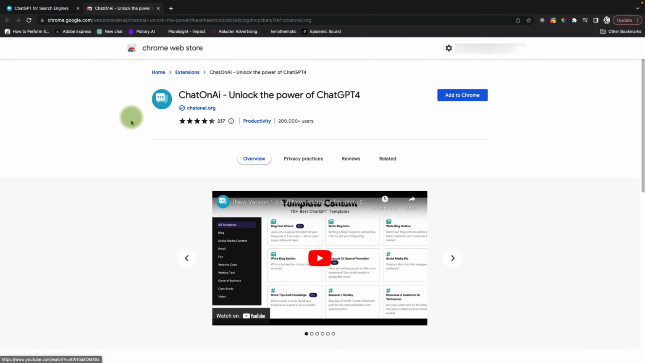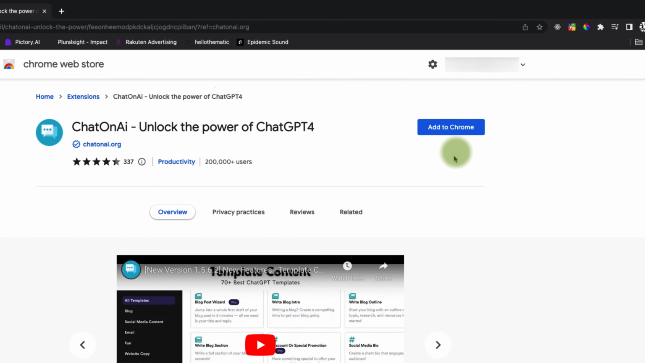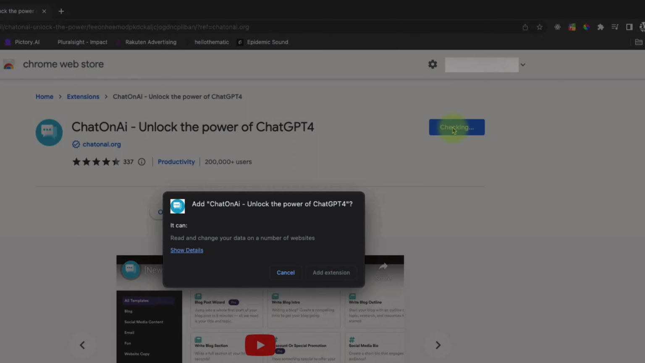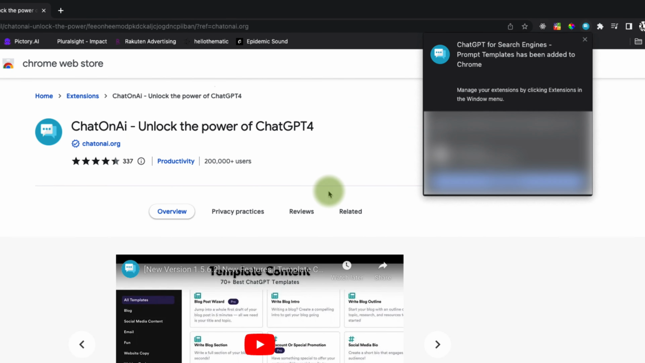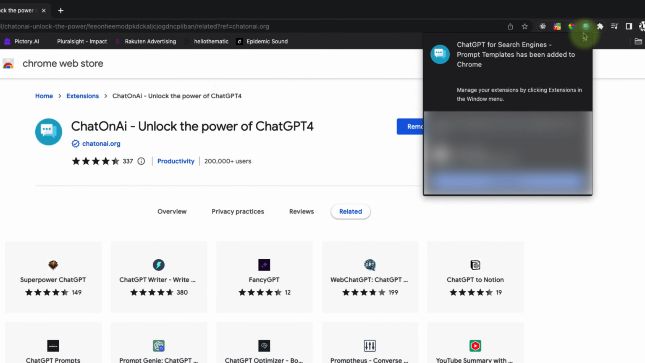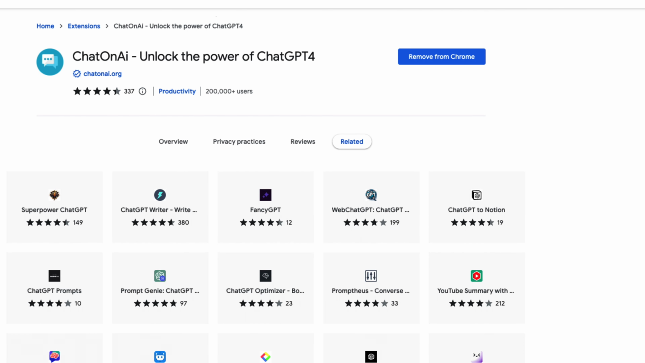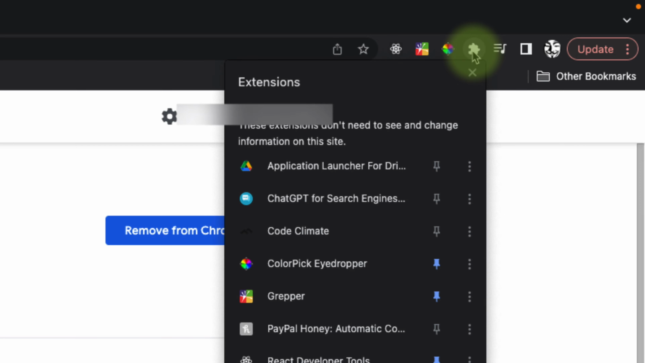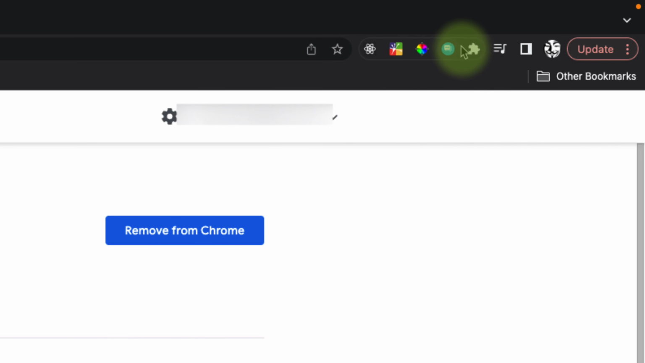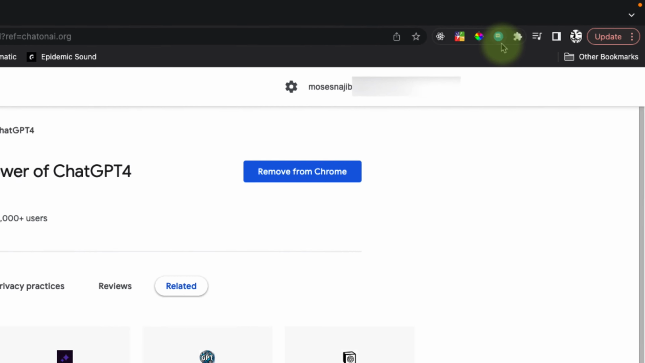Once you click that, you're going to be brought to the Chrome Web Store and you can literally just click Add to Chrome. Click Add Extension, and that is the first step. If you have a lot of extensions like me, you most probably won't be able to see the ChatGPT extension. So if you click the extensions icon over here, you can find your ChatGPT for search engines and you can pin it. Now we can see that our ChatGPT extension has been pinned.